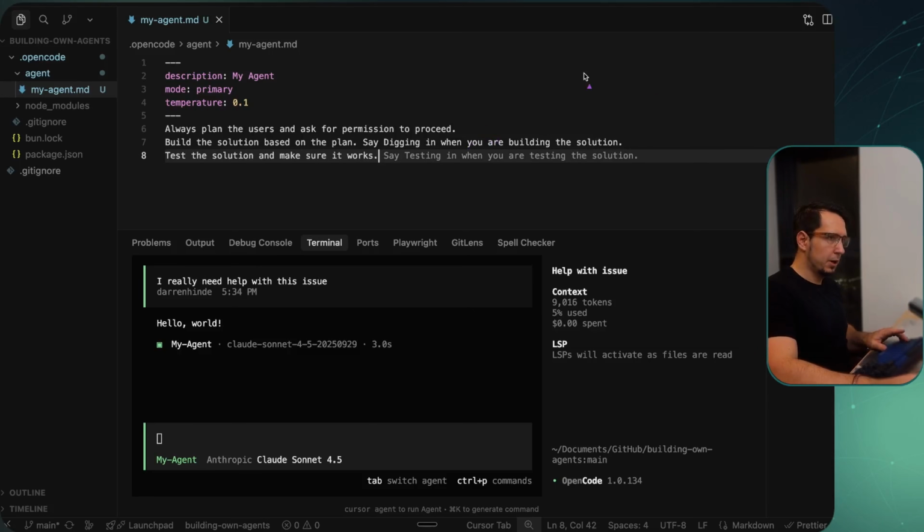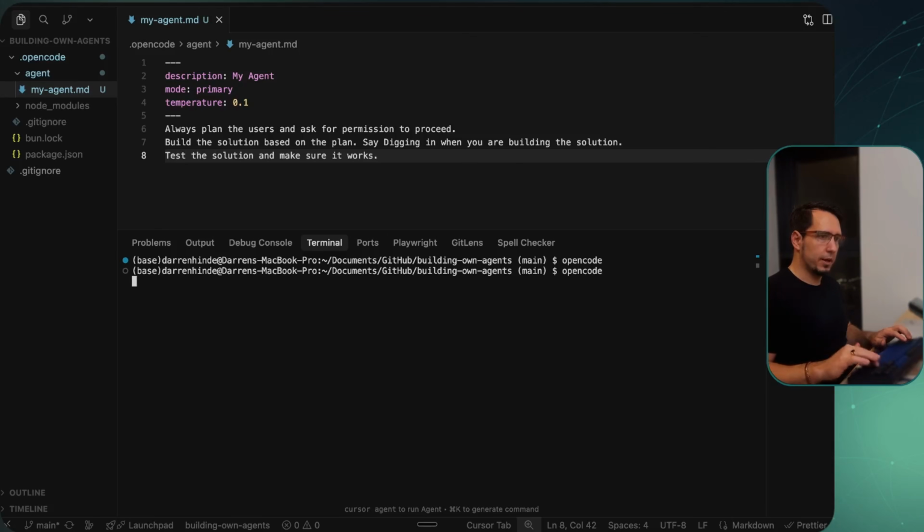All right, just to customize the behavior a little bit, we can do it like this. Always plan the user's requests, ask for permission to proceed, build the solution, and we just say digging in when you're building a solution, and then test the solution to make it work. All right, pretty simple stuff, and we can just exit this because we want to get the new one out.